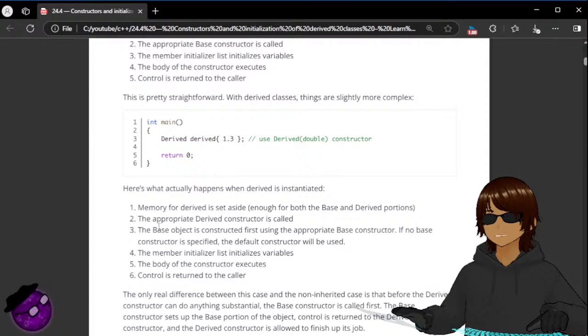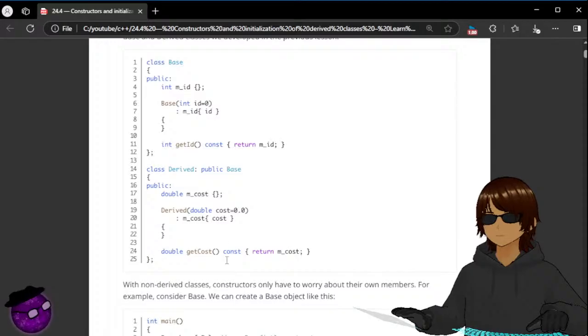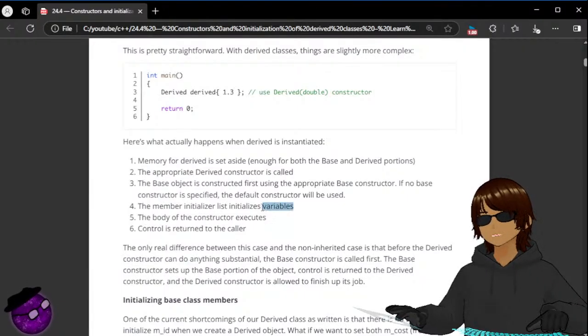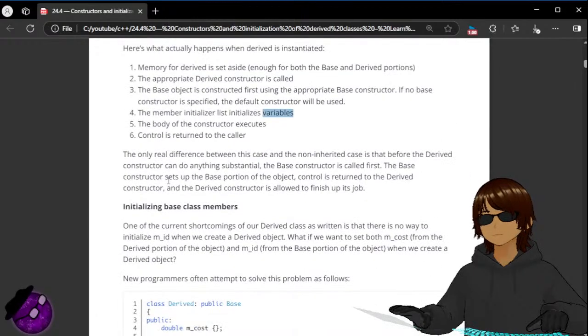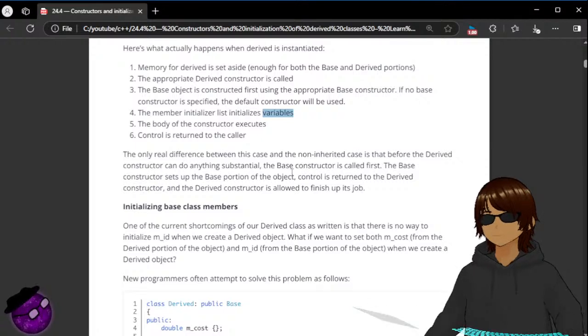Derived constructor is called. The base object is constructed first. So it initializes all the variables for both base and derived. The only real difference between this case and the non-inherited case is that before the derived class can do anything substantial, the base constructor is called first. The base constructor sets up the base portion of the object. Control is then returned to the derived constructor, and the derived constructor is allowed to finish up its job.